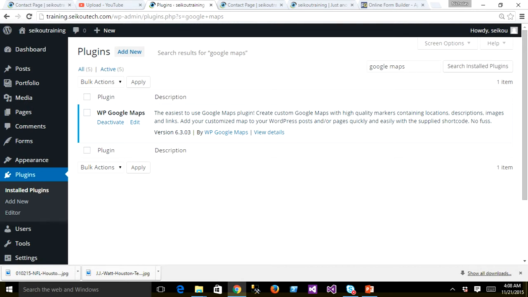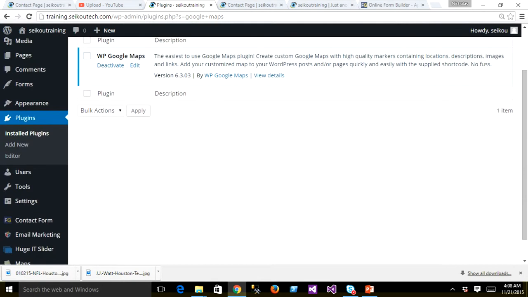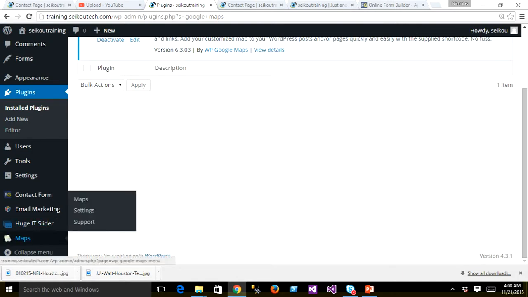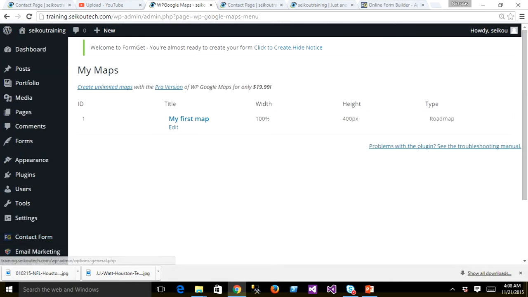Voila, I have one in here already, but if you haven't downloaded one, find WP Google Maps. You can search it in the plugin section and it should come up. It's one of the most popular ones out. Remember, after downloading it, you're probably going to have to activate it. So go on ahead and click that button. And then it should appear down here in this maps area. So if we click on maps, we'll see that we already have a map down here.